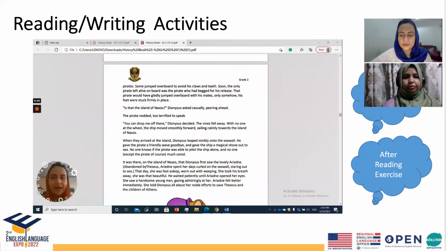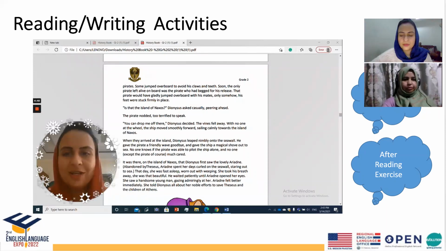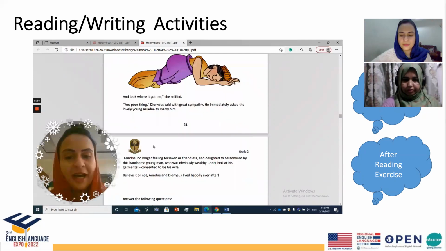Soon the only pirate left alive on board was the pirate who had begged for his release. That pirate would have gladly jumped overboard with his mates, only somehow his feet were stuck firmly in place. A young man who was obviously wealthy, only look at his garments, consented to be his wife. Believe it or not, Ariadne and Dionysus lived happily ever after.